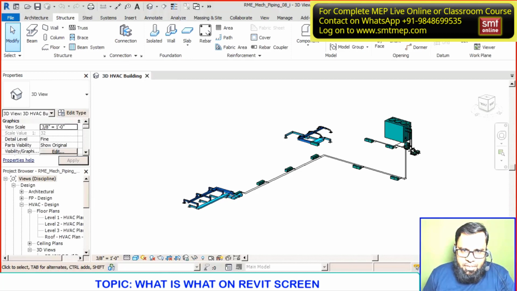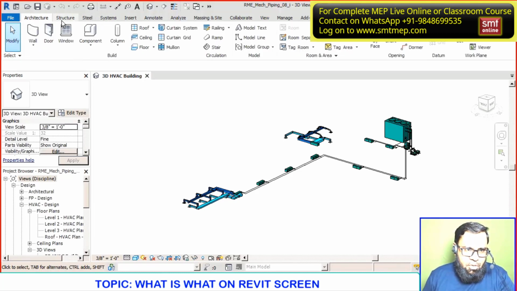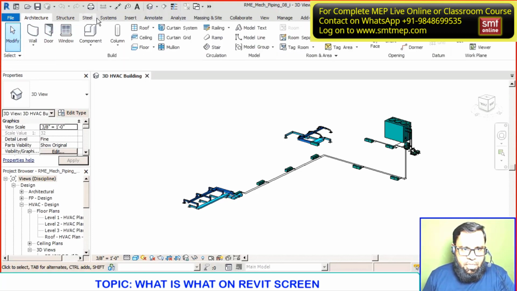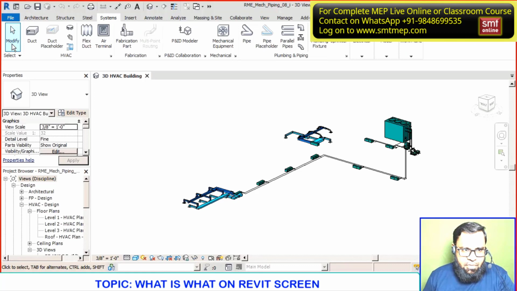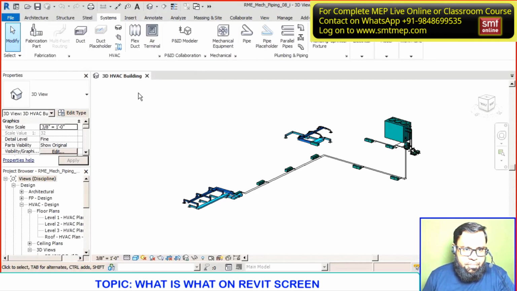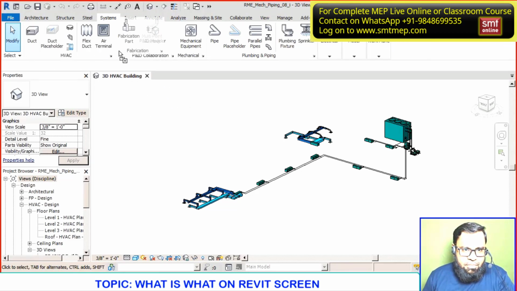So these are all tabs, and below this, when you click on any tab like the architectural tab or structural tab, steel tab, etc., you'll find the ribbon. For example, here when I click the system, right from this modify to the work plane, this is all called the ribbon. Under the ribbon you'll find panels. Here HVAC is one panel, and if you want you can take it out. This is one option. Similarly, fabrication is one panel.